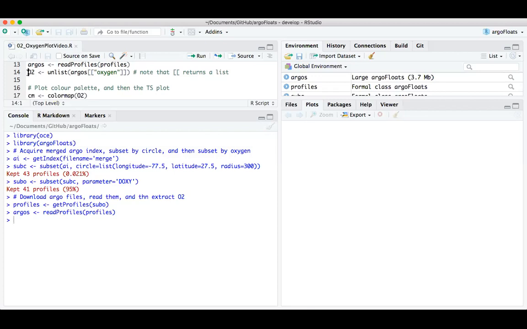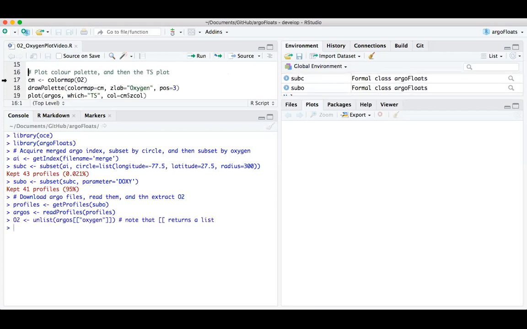Perfect. Now this step here we haven't shown before, but essentially all this is doing is taking the oxygen within our argos and taking it out of a list and putting it into a vector. So that's all that's happening here. I will make that command happen.